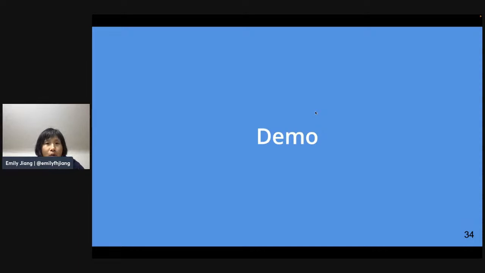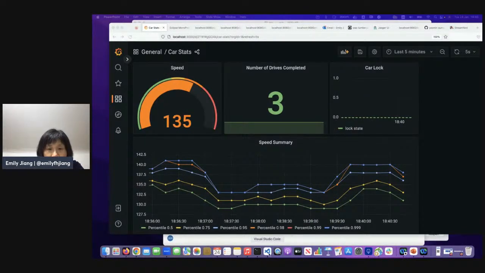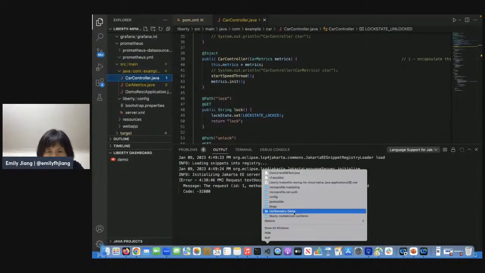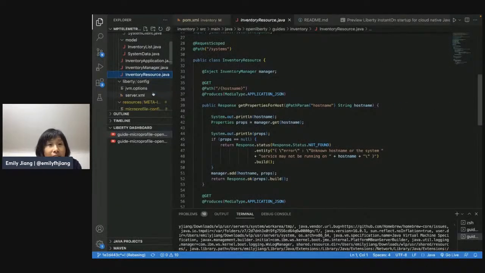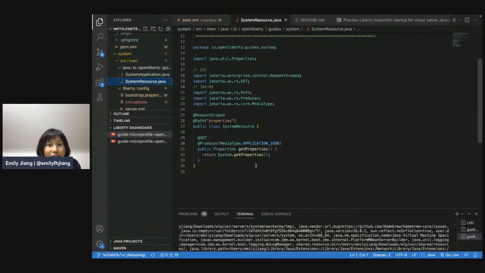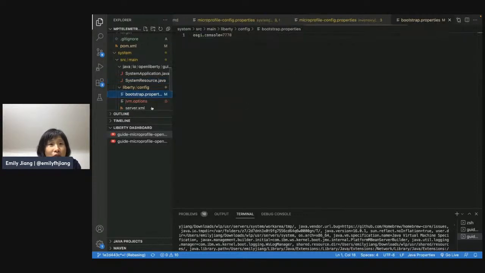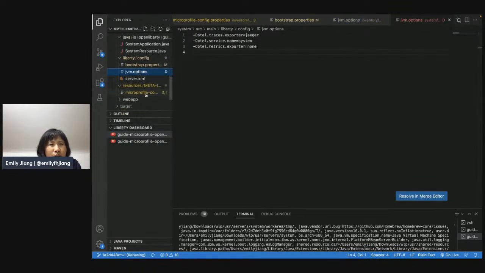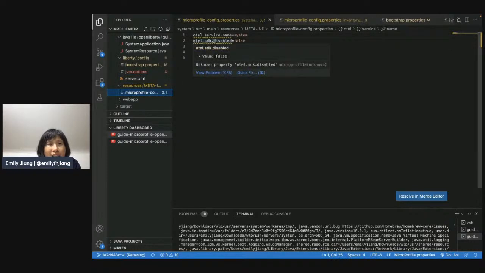Let me quickly give you another demo about MicroProfile Telemetry. In this example, I have two microservices: one is the system, the other one is the inventory. In the system, these are Jakarta REST resources, and it just has one endpoint exposed, get properties. In order to enable tracing, you have to set up a property, otel.sdk.disabled equals false. You also specify the exporter, which is Jaeger, and the service name, which is system. So this is the system.